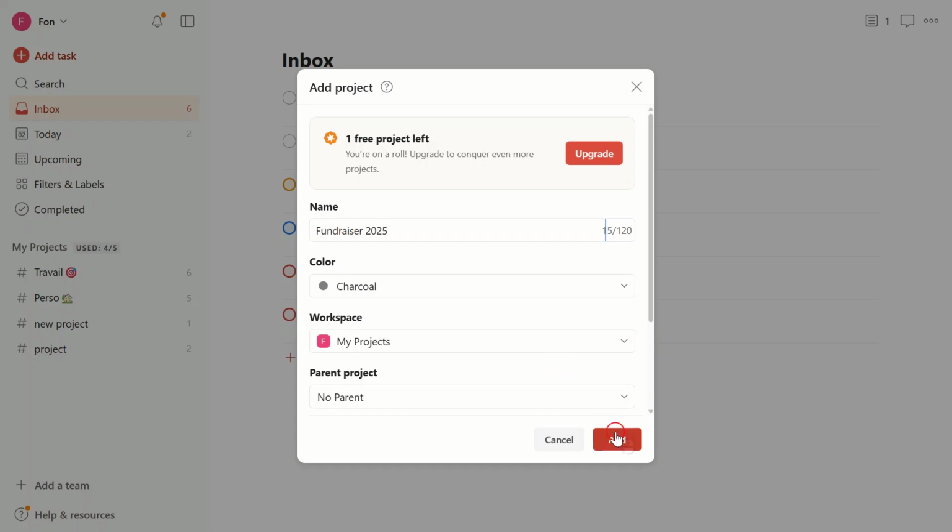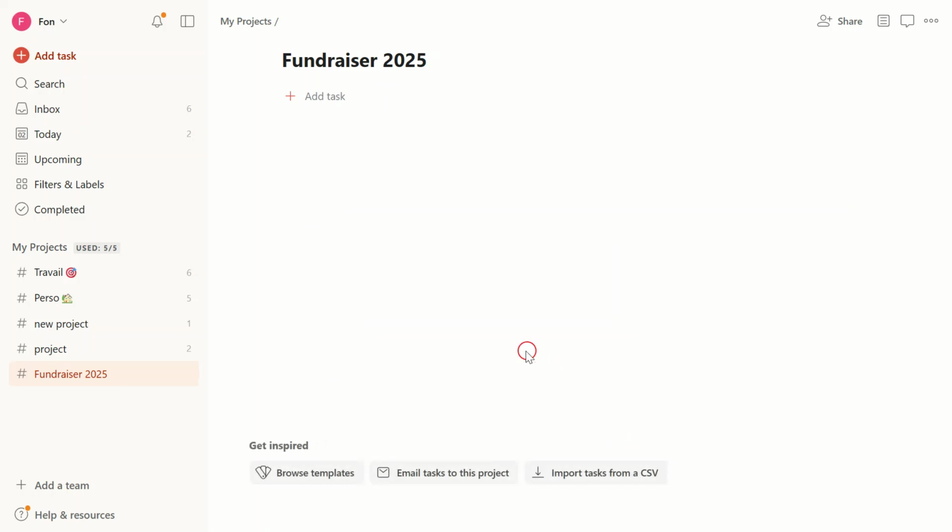The reason we do this is Todoist is a project-based tool. By creating a project specifically for your event, you keep all related tasks and subtasks in one place. It's like having a dedicated folder for your event planning.